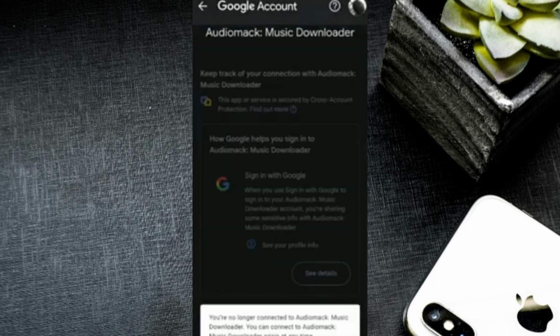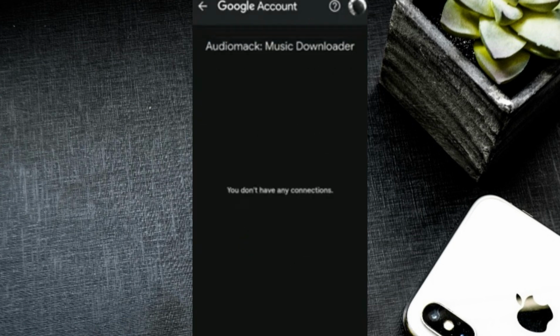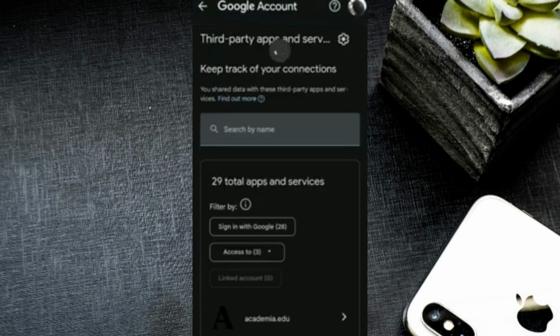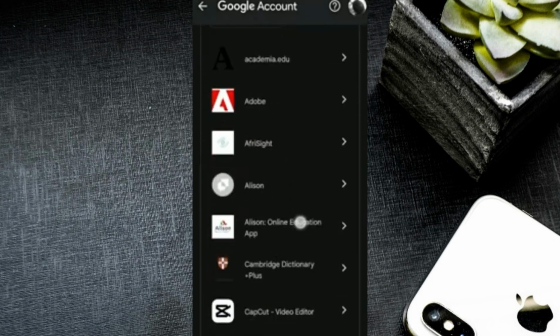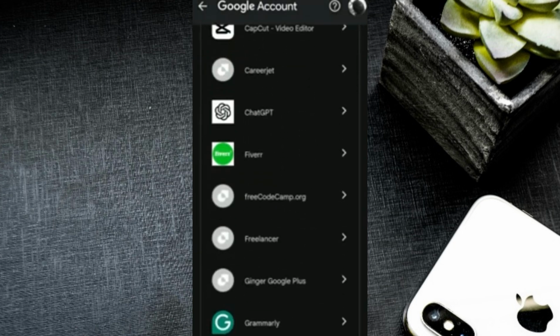I'm no longer connected to AudioMac. If I want to reconnect, I'll have to do it again. So now I don't have any more connection with AudioMac. And that is how to find and remove third-party access granted to apps. If you have others you want to do, you can do it the same way.